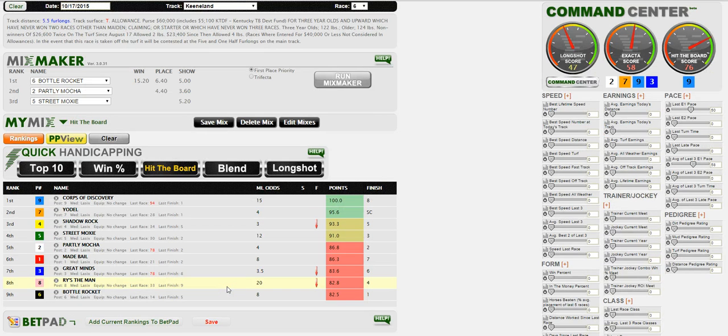Hi, in this video we're going to take a look at how you can use a couple of key factors. We're going to be talking about the accuracy factor and the top four factor, along with some handicapping buttons, and show you how you can throw all that together in BetPad and come up with a very accurate way to handicap a race.